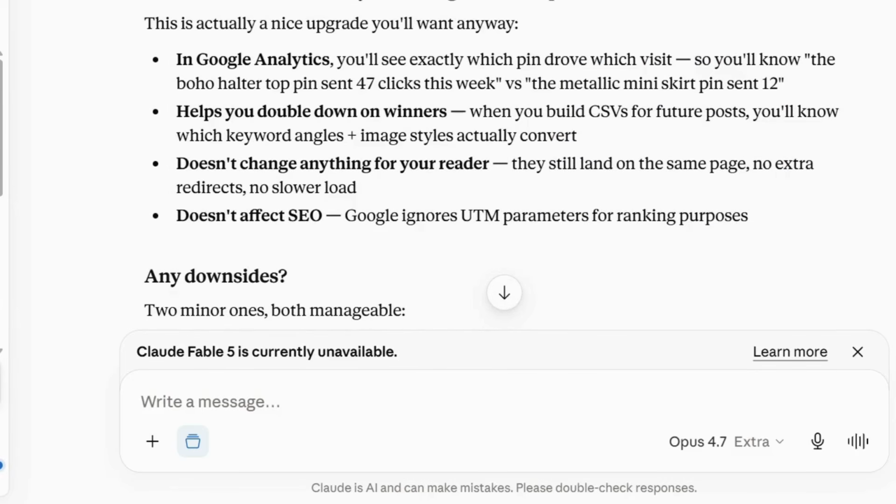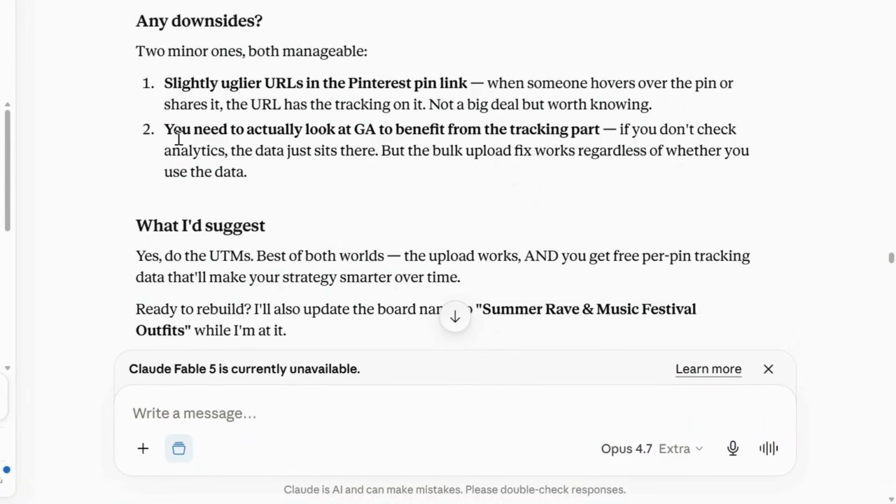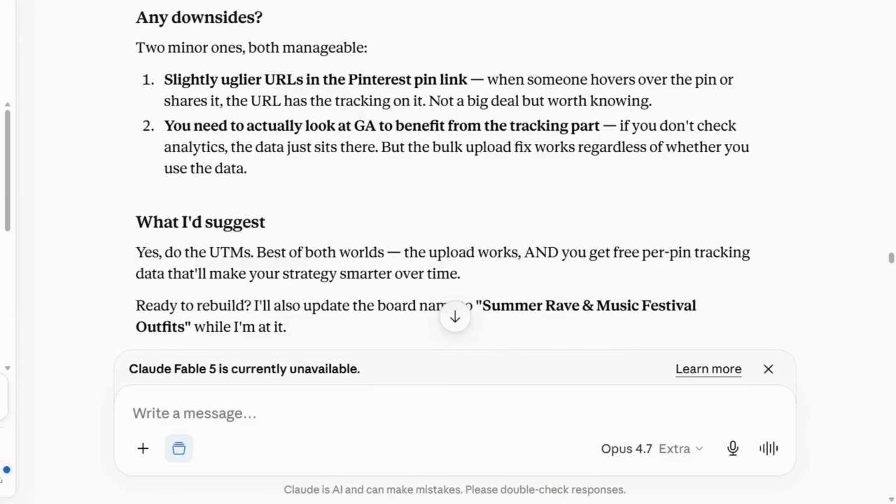And it told me that there's some kind of nice things that go along with adding these UTMs. You can kind of see here. I don't fully understand that yet, but all I know is adding this fixed the problem of Pinterest flagging it as a duplicate. You'll see here, it actually did mention 2 downsides, but these are not really a big deal to me. A slightly uglier URL link in the Pinterest pin, and you need to actually look at the Google Analytics to benefit from the tracking part, which doesn't matter. So I basically went ahead and told it to do that, to add the UTM to my links.